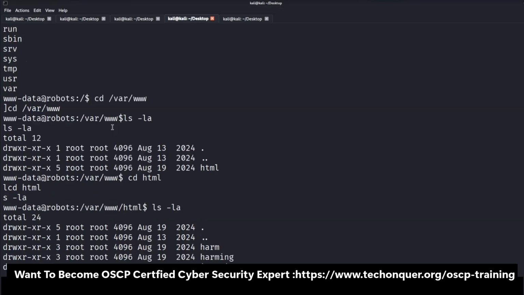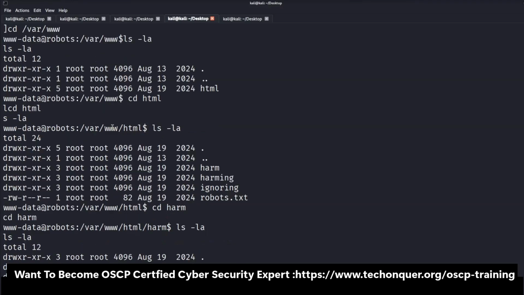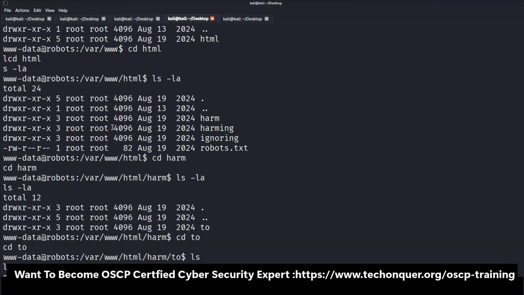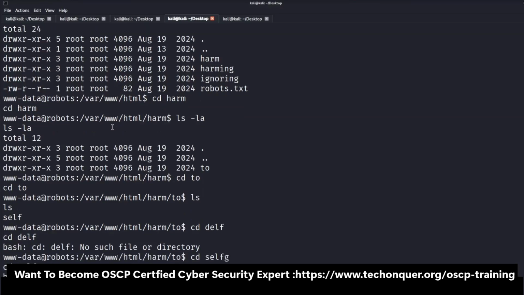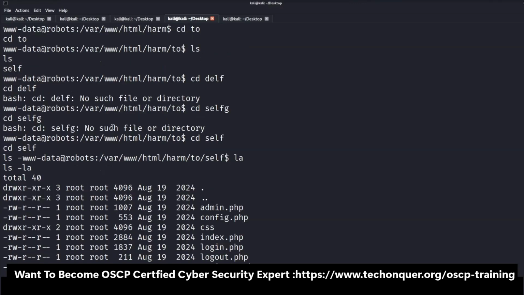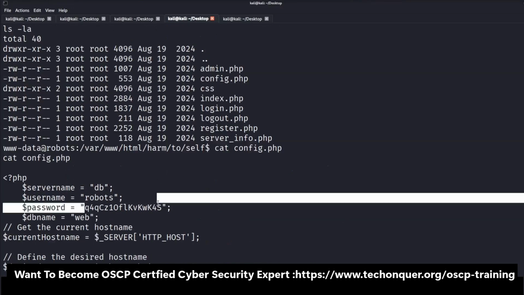We have a few directories, etc. Let's go into the first one. Now we have a config.php file here. Let's cat it out. We have the password here.